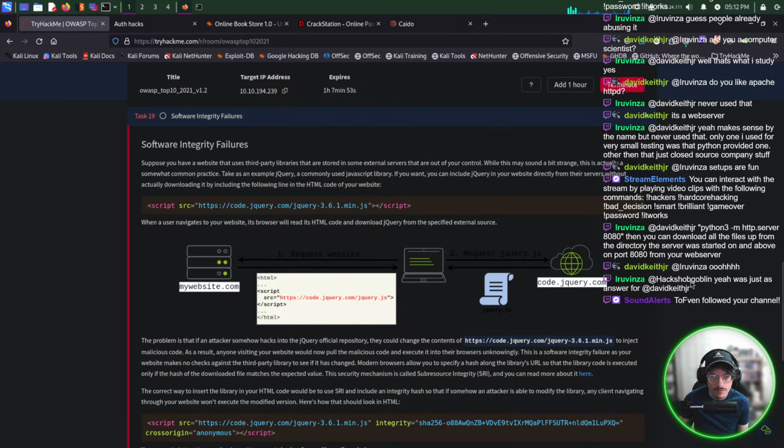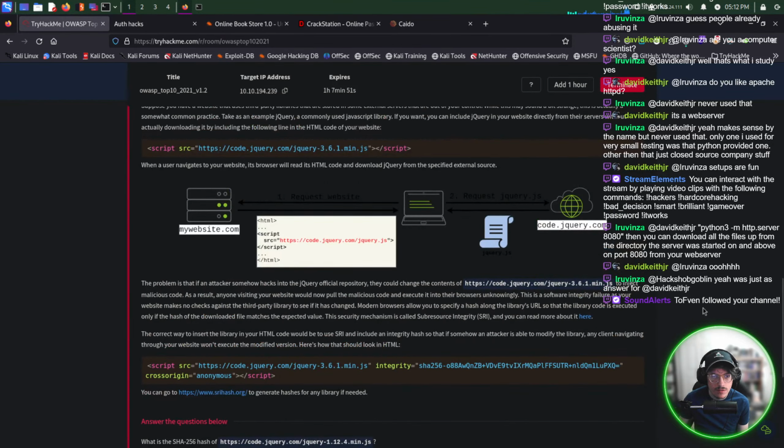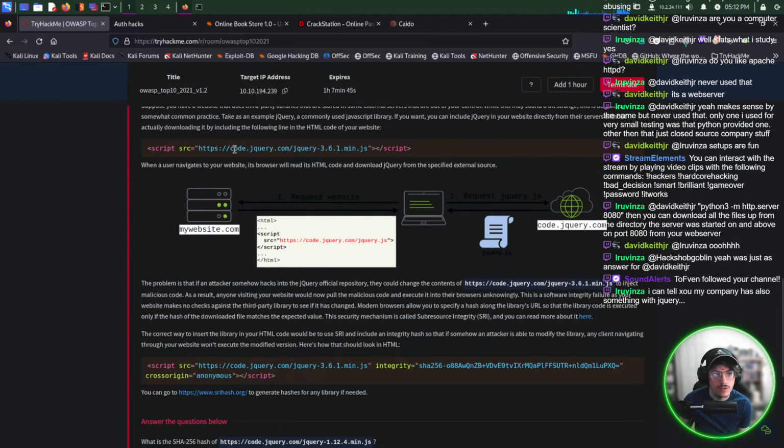Okay. Script src equals https://code.jquery.com/jQuery-3.6.1.min.js and script tag. When a user navigates to your website, its browser will read its HTML code and download jQuery from the specified external source.